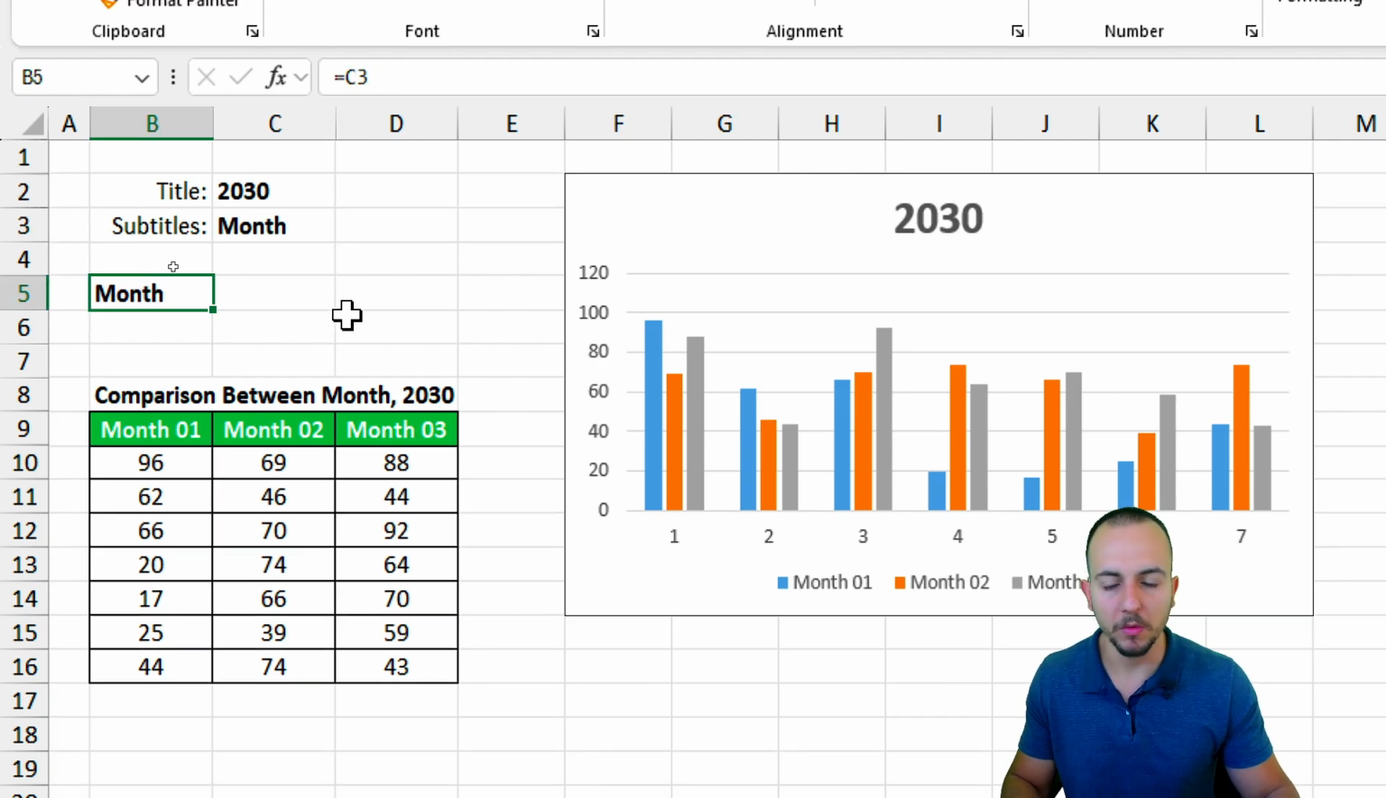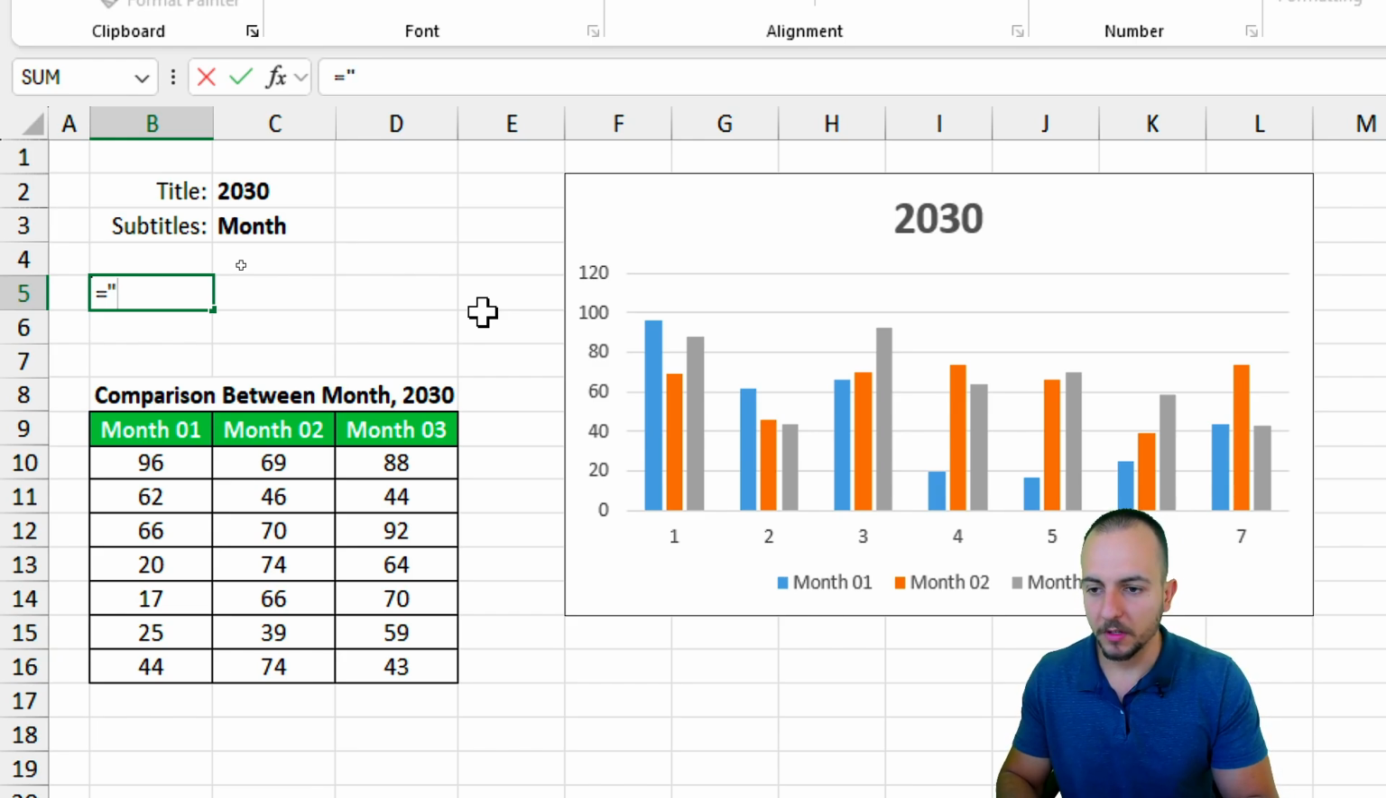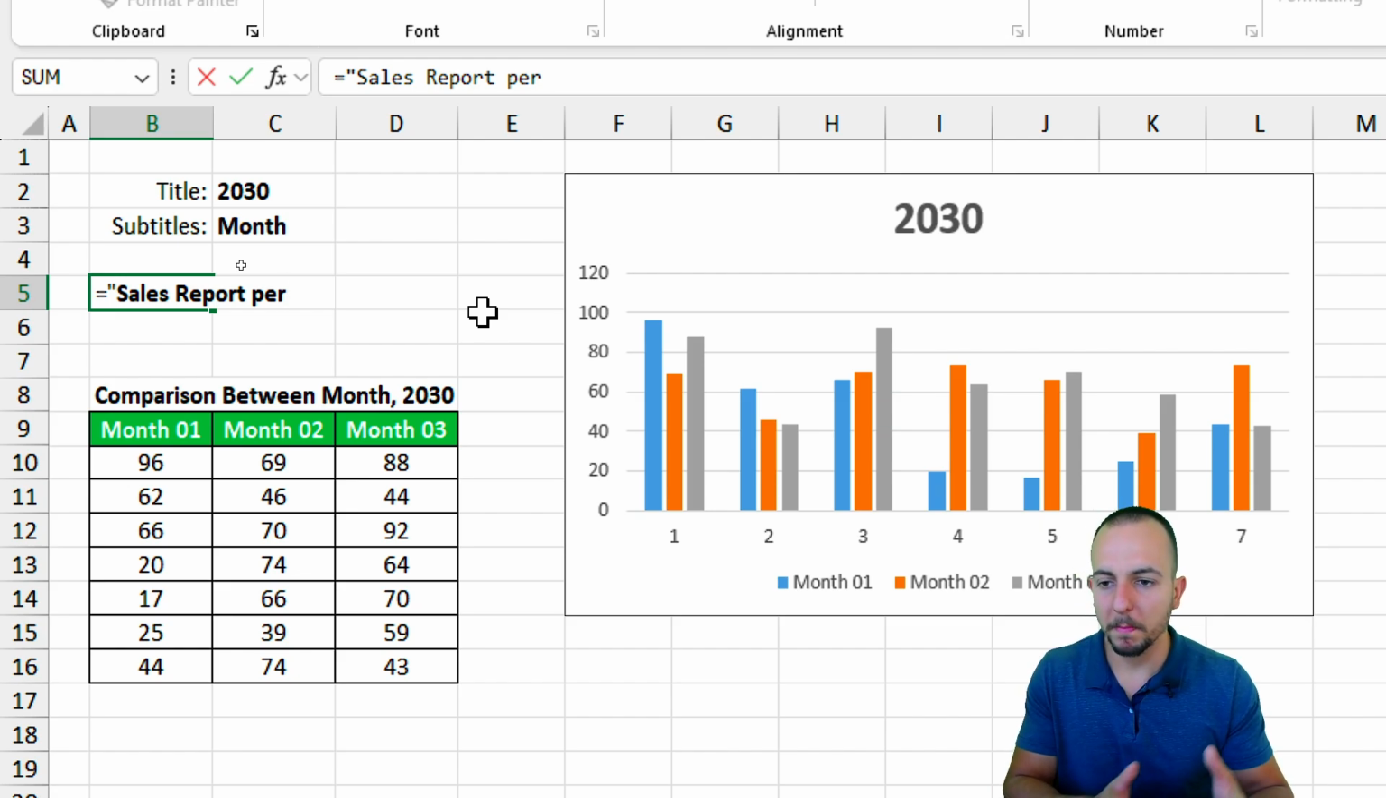But how can I couple this information with other things? Let's say equal sign, and then I want to input a text that is not going to change. So open quotations, and then let's think of something here: sales report per month. However, per month can change. It can be per week, per year, and so forth. So let me input another space to separate the text from the cell, and then close quotations.